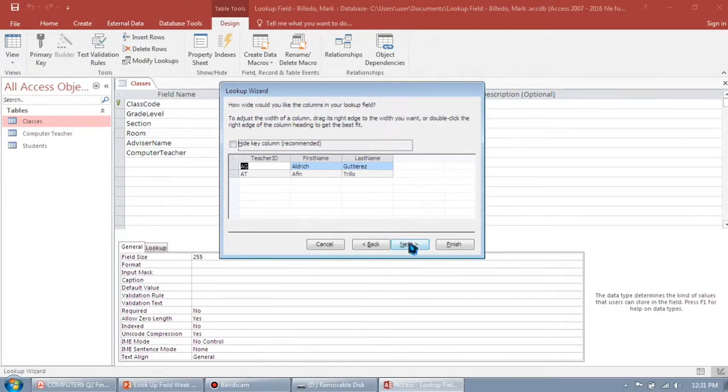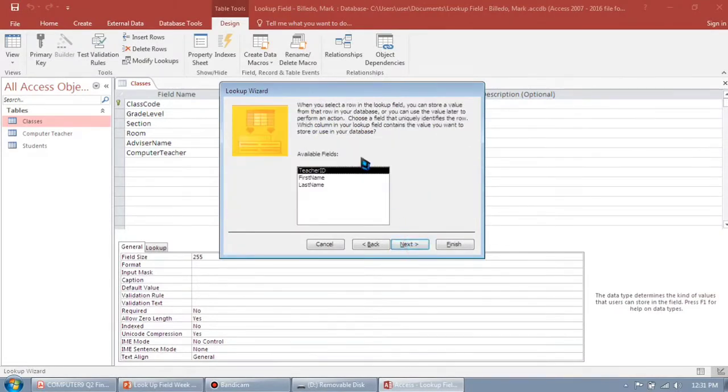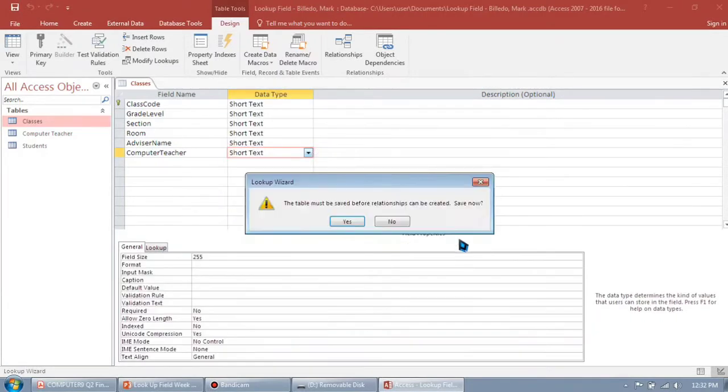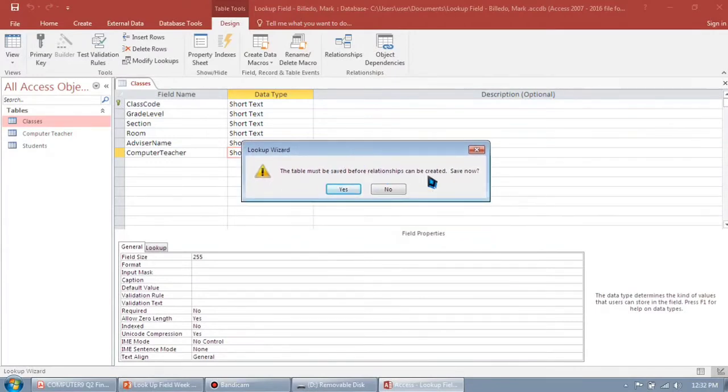Then next, click next. After clicking next, those are the available field names for the lookup value. Then click next. Then accept the name of our lookup field. Then accept the settings. Then click finish. After clicking finish, it will ask you to save the table in order for you to create the relationship.